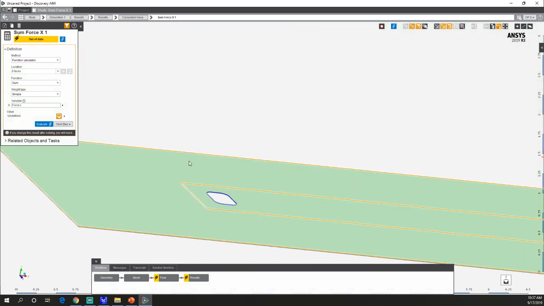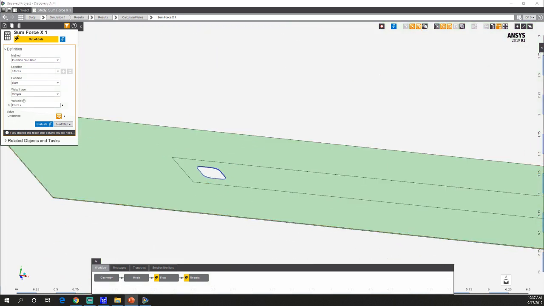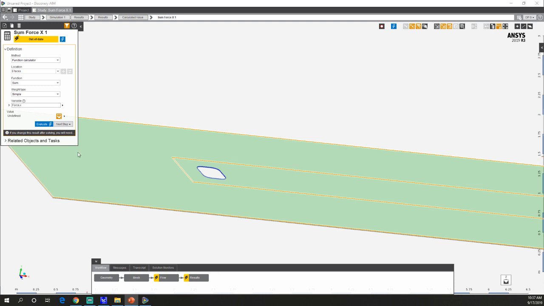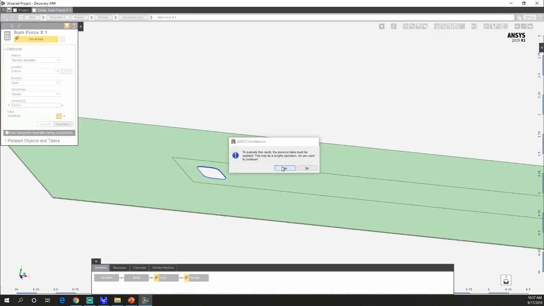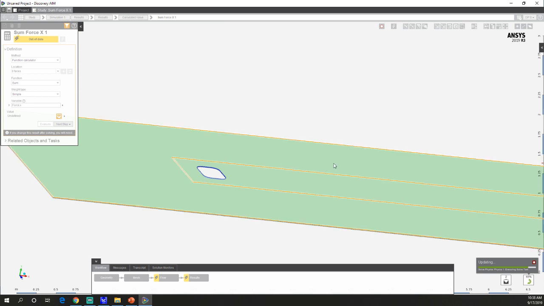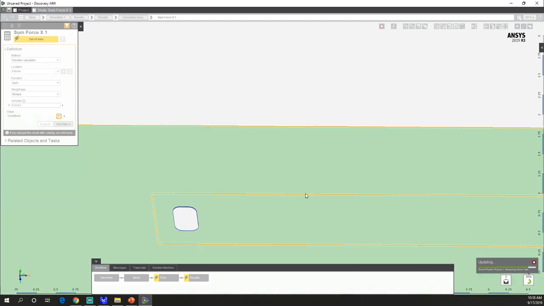Okay, so we're back to where we were, and the next on our list is we have added the fillets. So let's go ahead and evaluate this. I think the last time we ran it, it was 11.2 newtons. So let's see if adding fillet made this different.